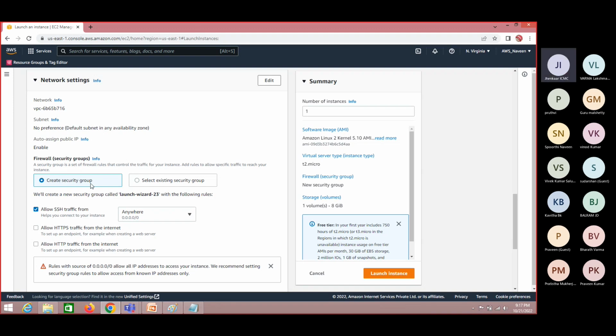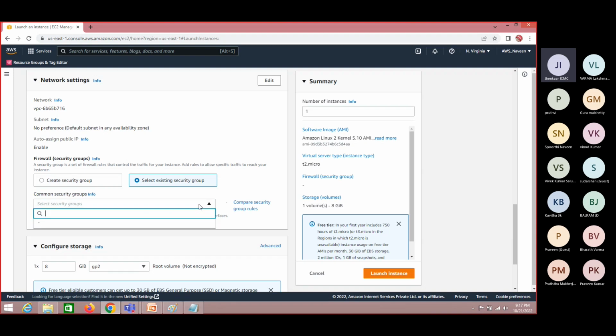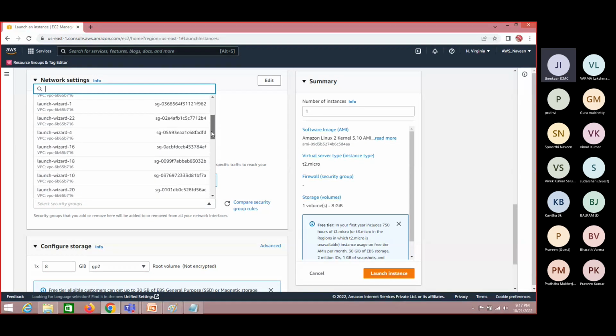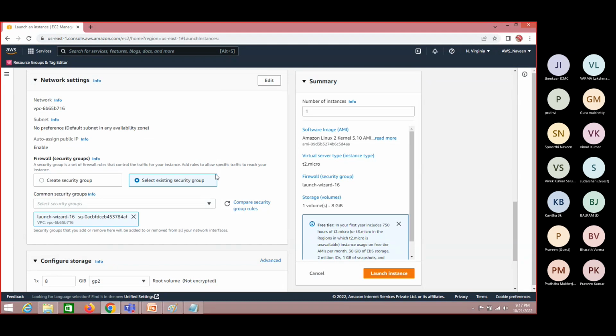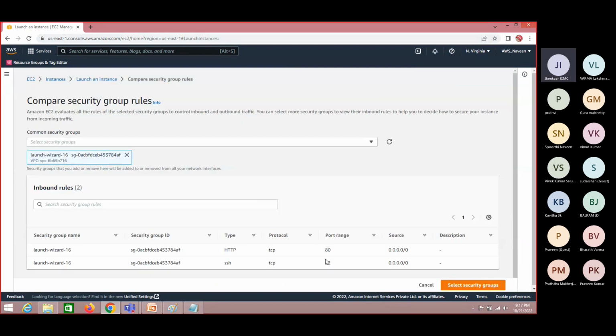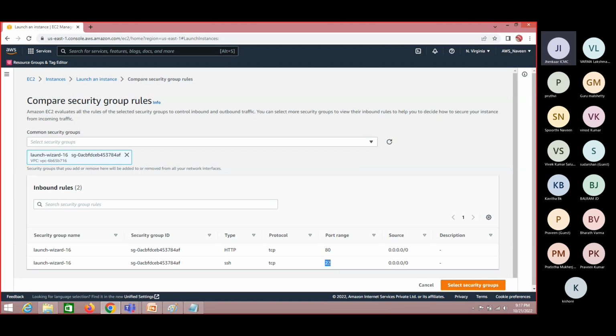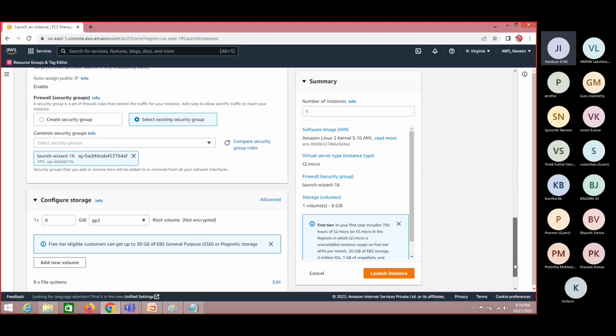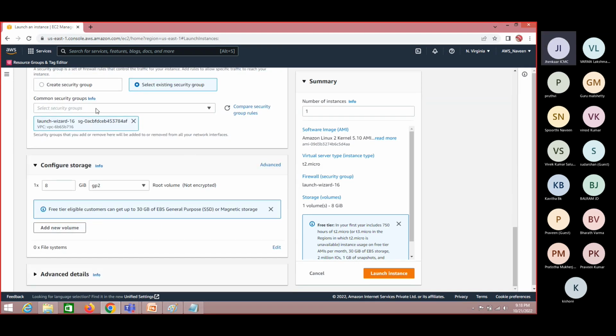In order to create a security group, you can either go ahead and select an existing security group as well. So I remember launch wizard 16 will give me enough information. Yes, as this is a web server, I need to SSH to this machine, and also I'm accepting the traffic via port 80 with the help of protocol HTTP. Now I'm good. So launch wizard 16 is giving me the enough port details. I'm just selecting that instead of creating a new one. And I'm fine with the volumes and everything.